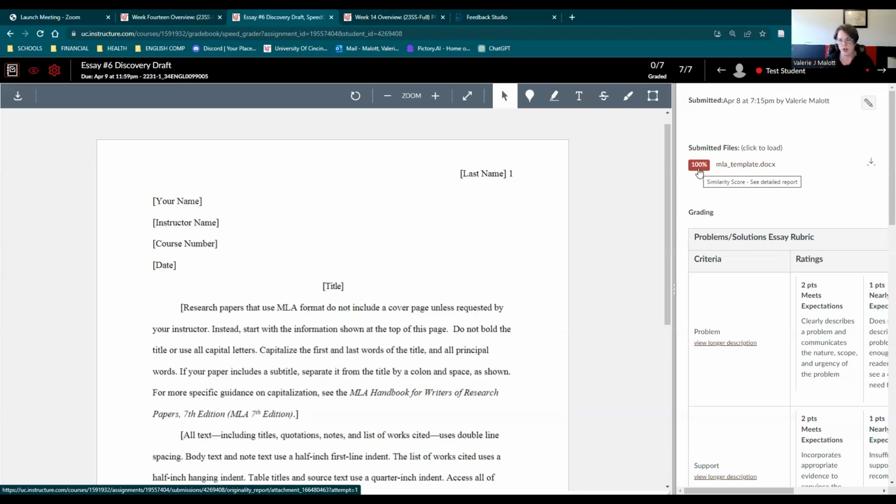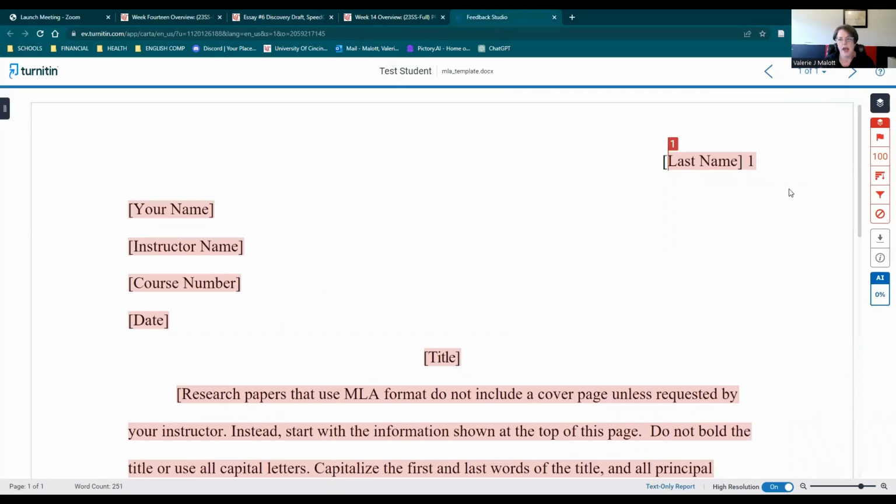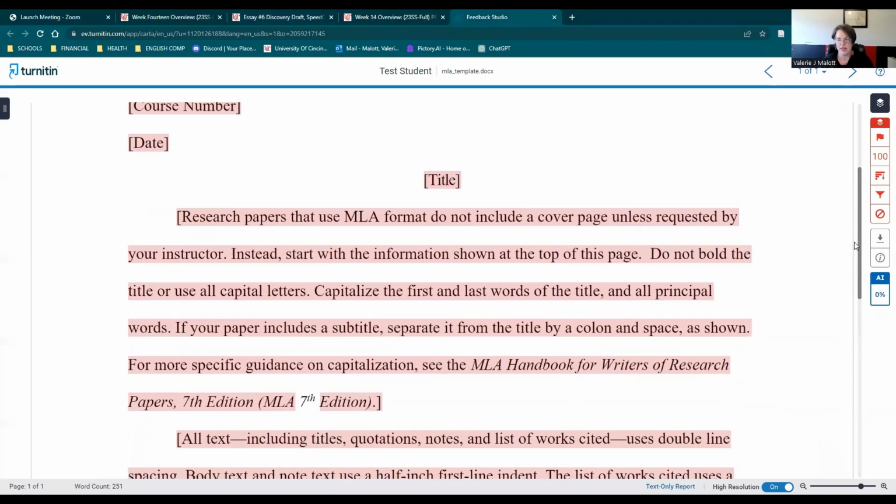But I wanted to show this to you, the similarity score. So if you see this at the top of your paper, and if it has a number anywhere from 20 to below, it's usually not problematic. I will draw your attention to some problems if it happens to be problematic. So I'm just going to open it up. You click on this and then it opens up to a feedback studio, and it highlights all the incidences where it thinks that you have plagiarized.